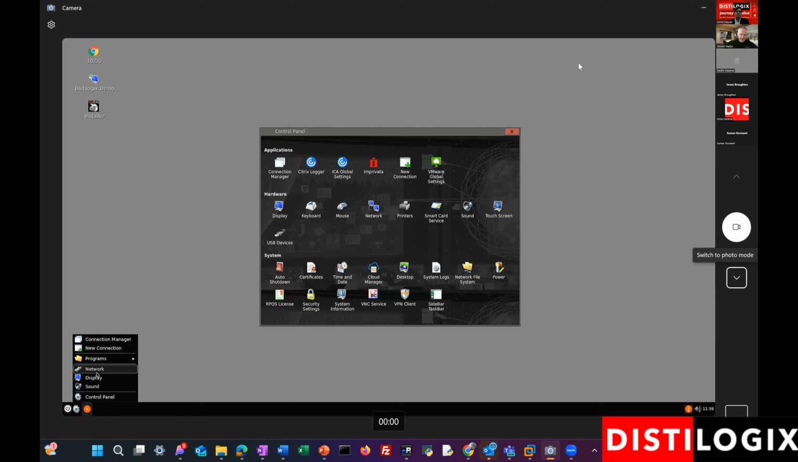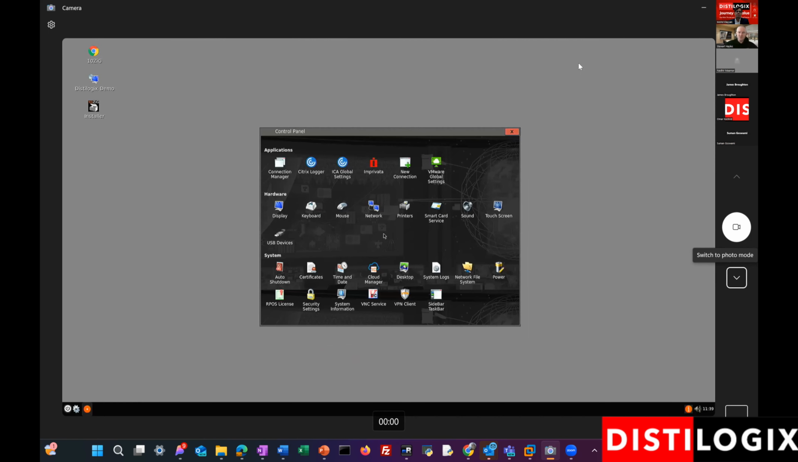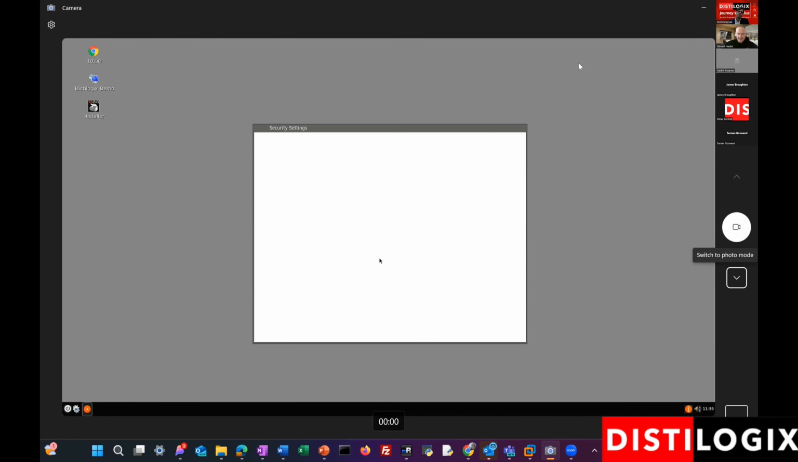And now you can see that going back into the control panel, it requires a password now, so it is secured. Just one other thing from in there as well.